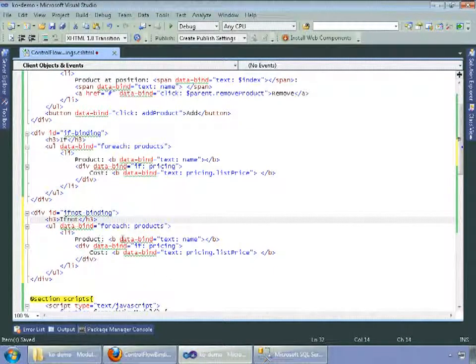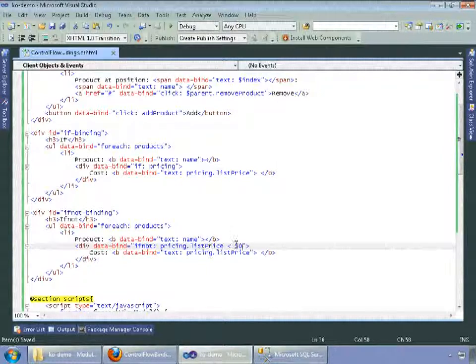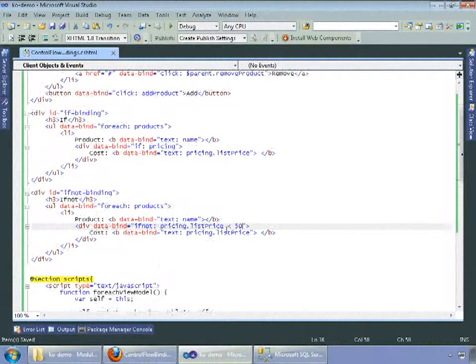Except on the div line, we are going to change this to if not, where it says if. We're saying if not pricing.listPrice is less than 50. What that's saying is that if it's greater than 50, it's actually going to show.